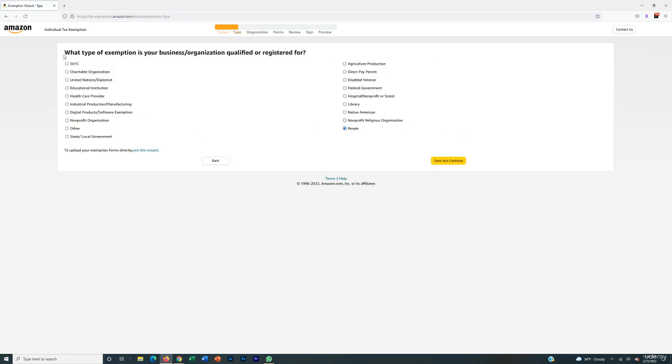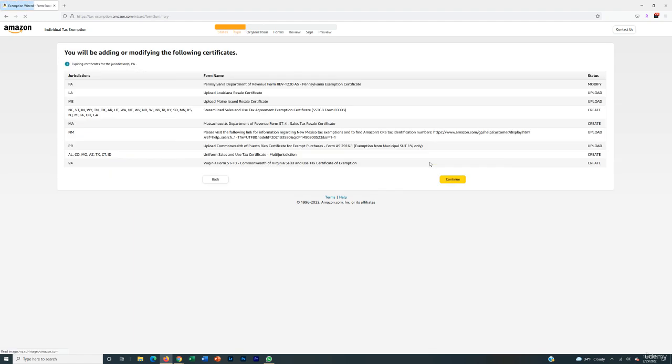Here, it's going to ask you what's the exemption status of your business and why are you qualified? I always put in resale. And here it's basically just showing you the specific forms, or the specific exemptions, that you're going to need to get tax exempt in all the states that you had checked. So just click continue. That's just information.